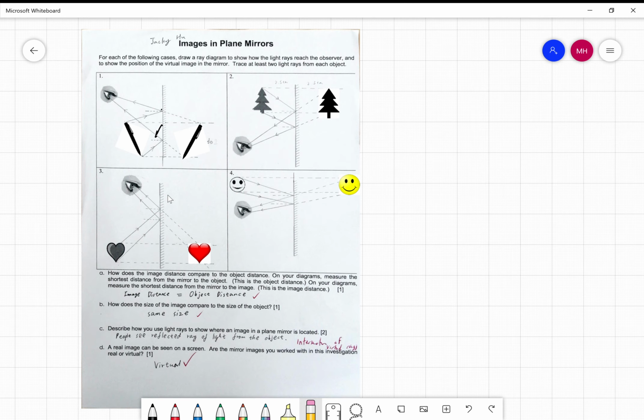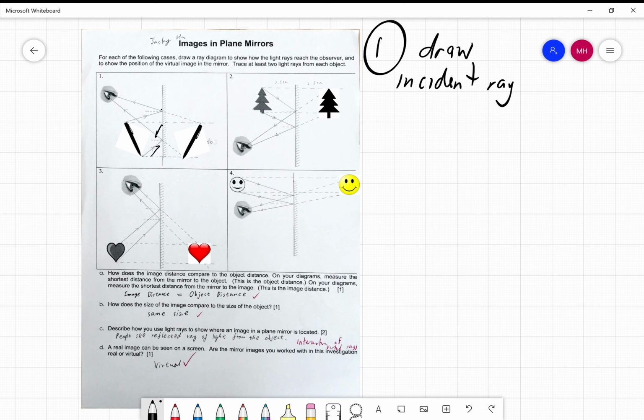Okay, so the first step is going to be number one. The first step is going to be drawing an incident ray. So this is the first step here. You're drawing the incident ray. Choose a point on the object, usually at the bottom, and draw an incident ray from the object to the mirror. Okay, that's the first thing.